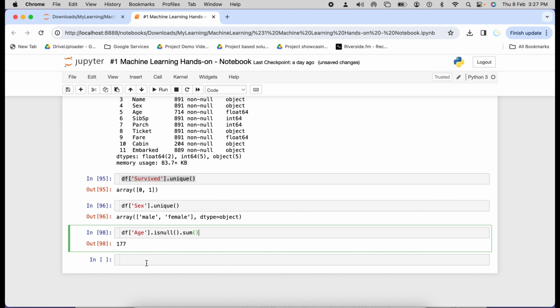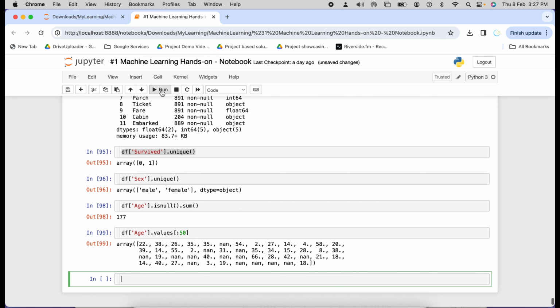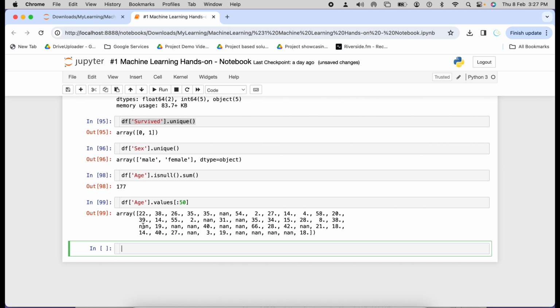If we want to explore more about missing values, sometimes a missing value is None. Let me show you. This is how we can call values, and then just call the first 50 records, not the whole record. You can see these are None, None, None.